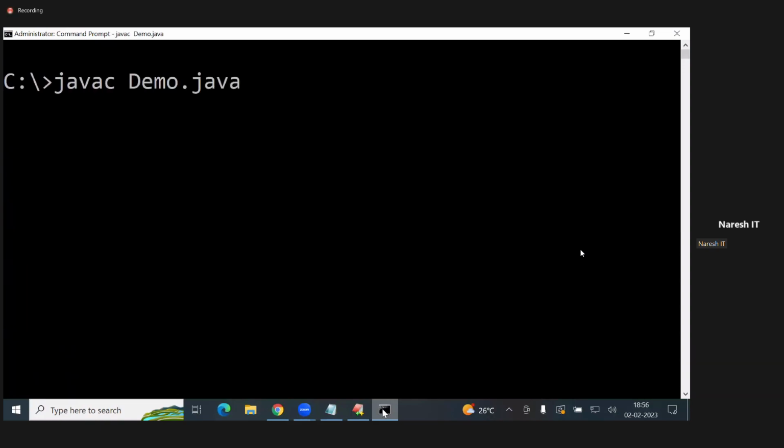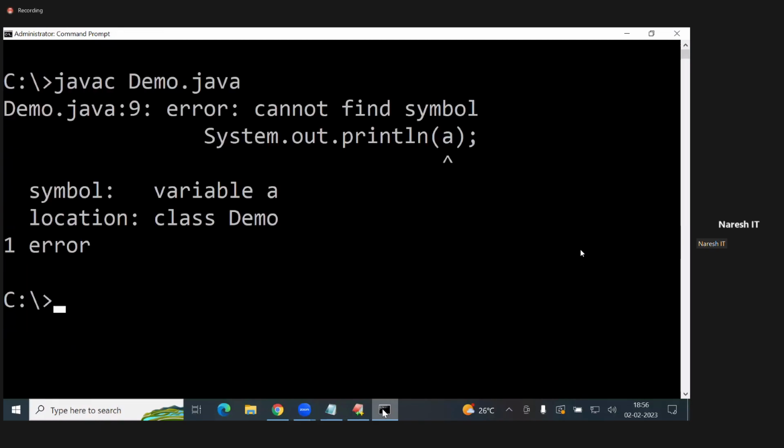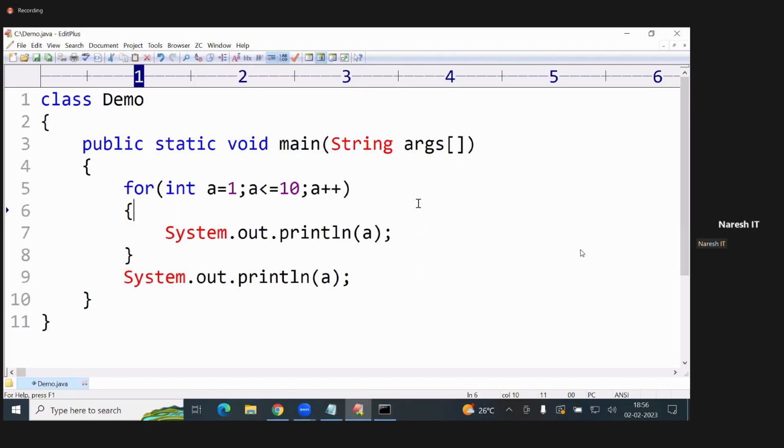Compilation error. This is a problem. Okay. Now, write this one. One more example. This is called block variable now. This is called block variable. Here, error.